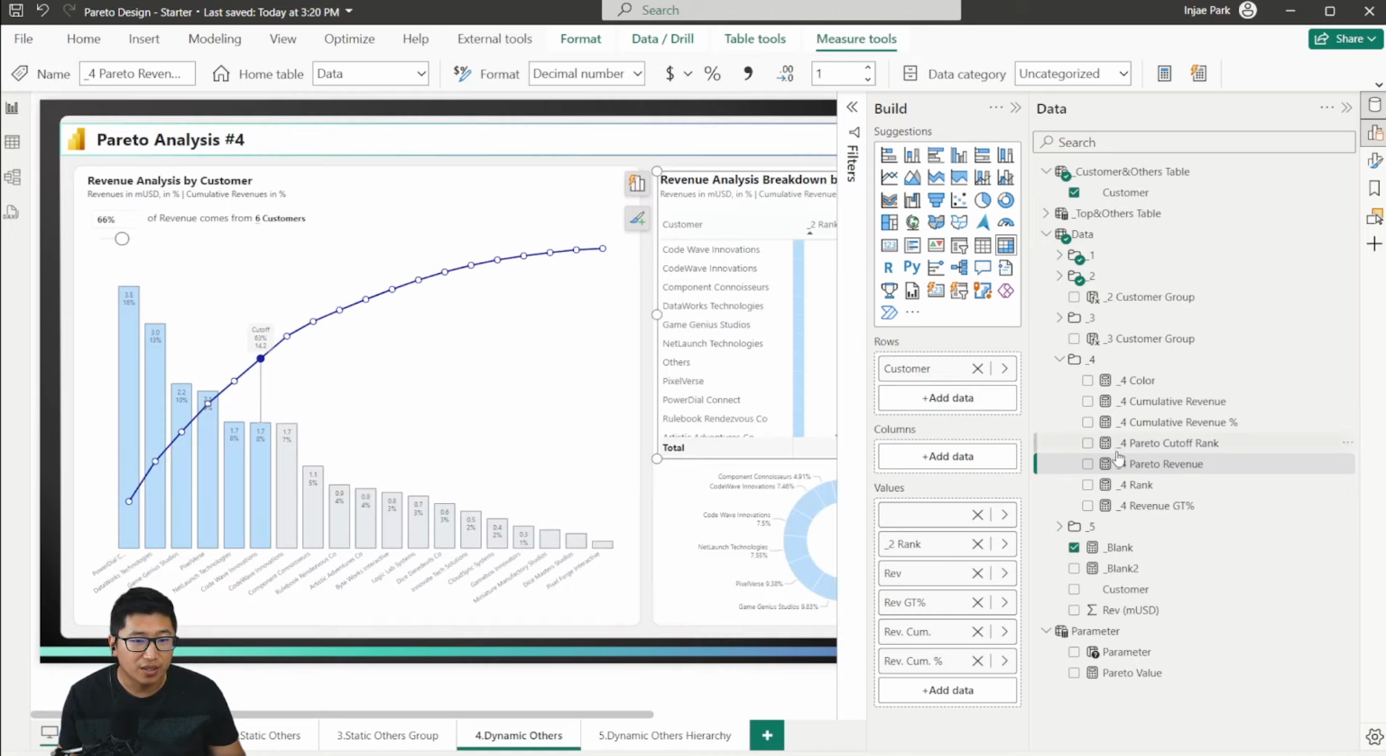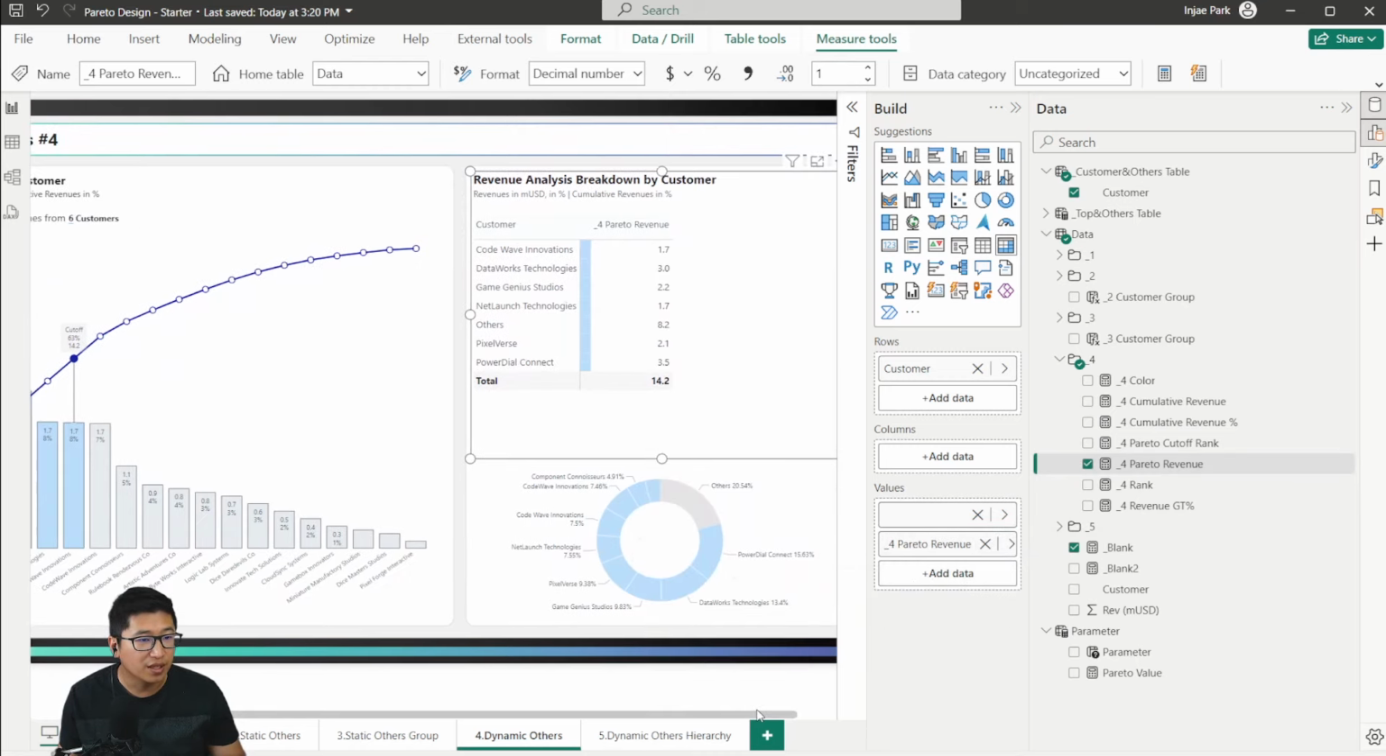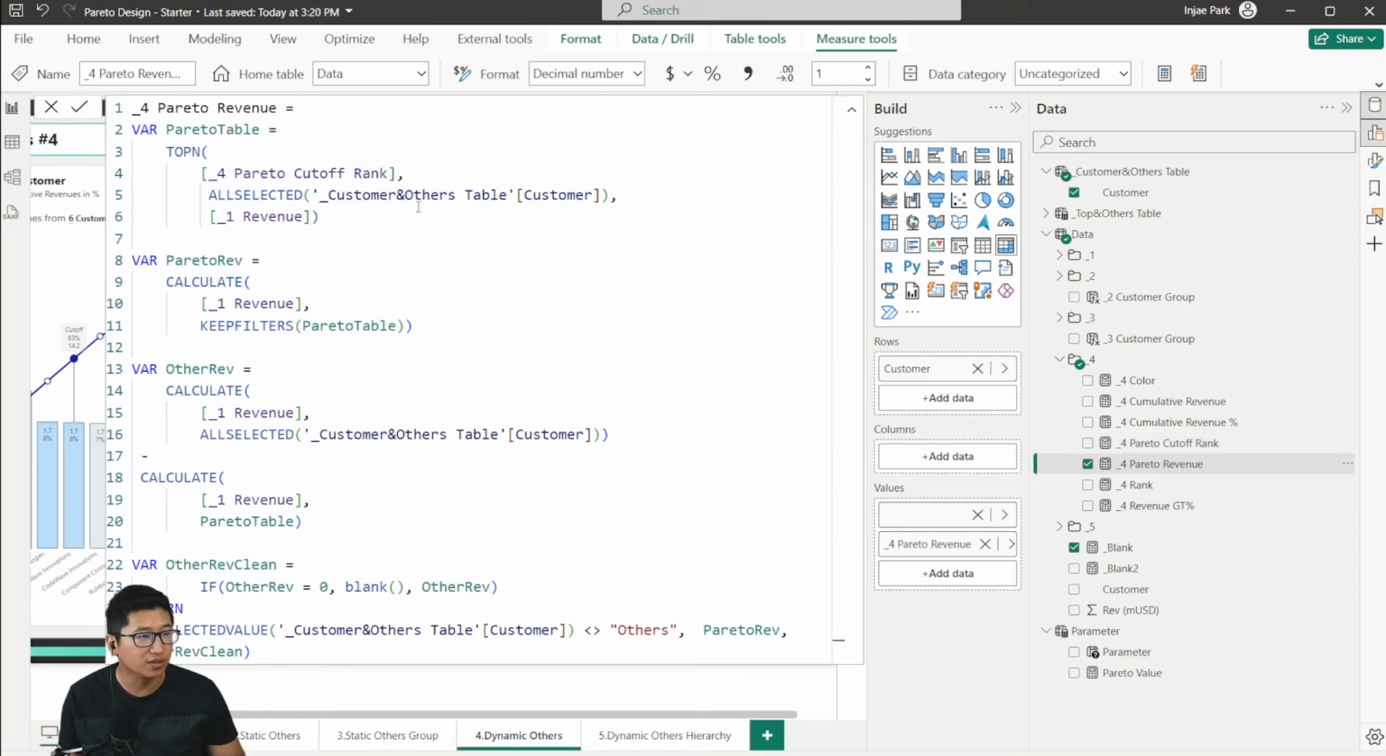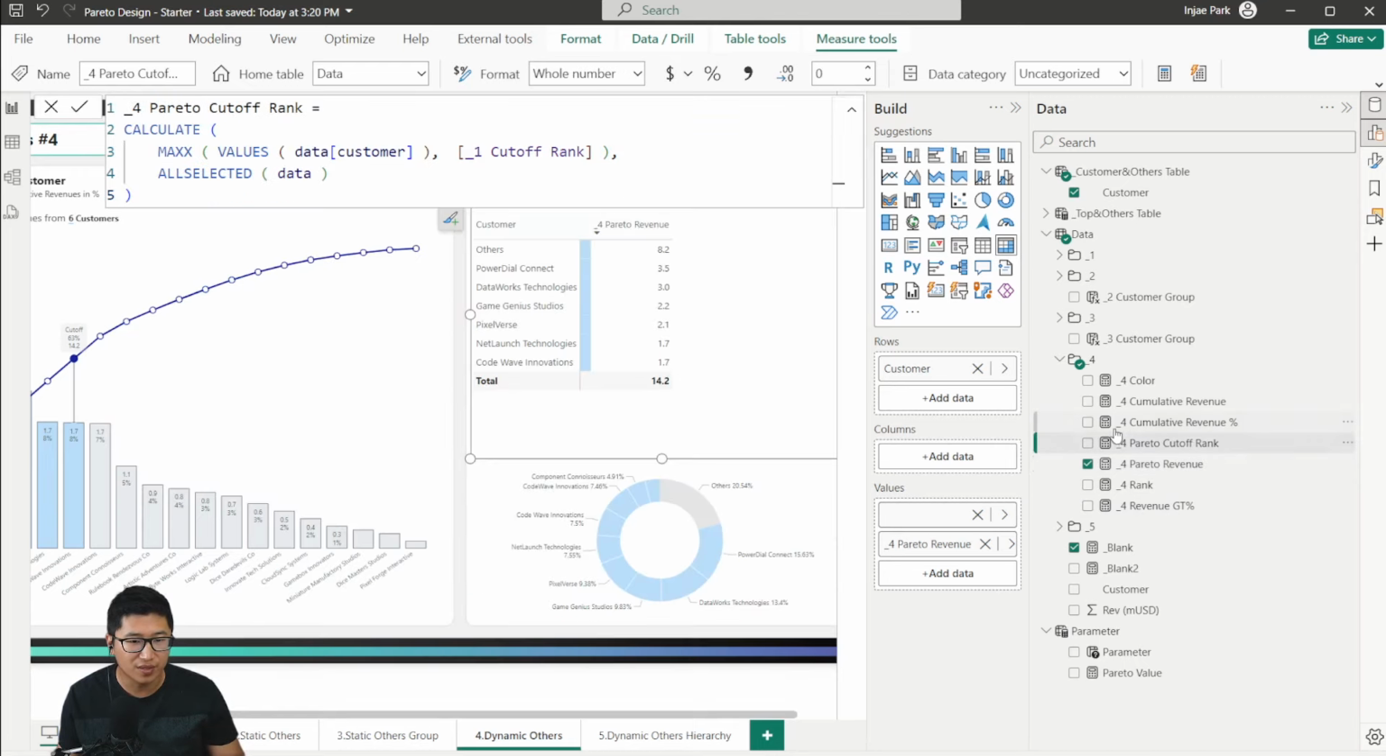And doing it this way, if I put Pareto revenue into here, let's just remove these other ones for now. Then you can see that it's actually showing others, and it's showing the actual values that you'd want to see and expect to see for everything else. This seems a little bit complicated, but it's really not so bad. This is the most complicated measure in all of this, I think.